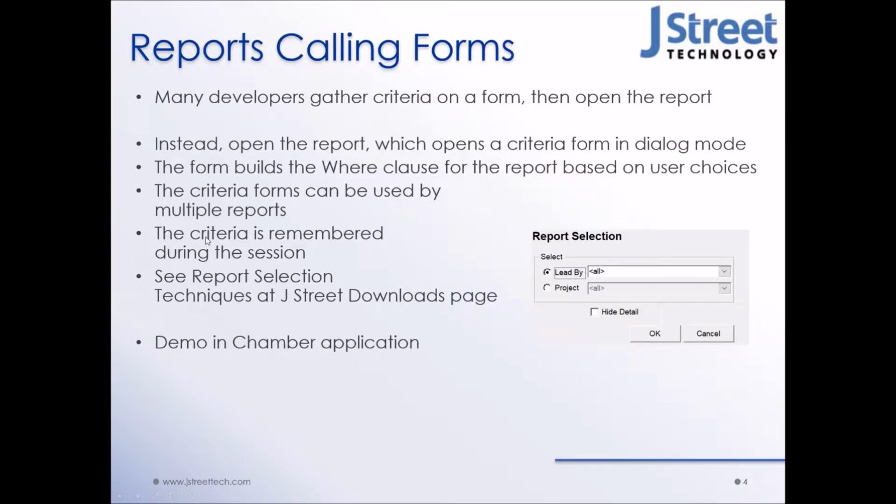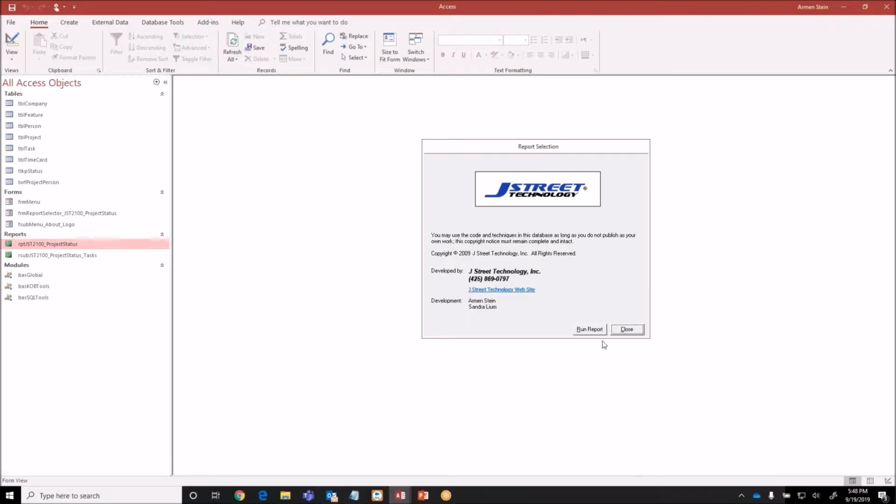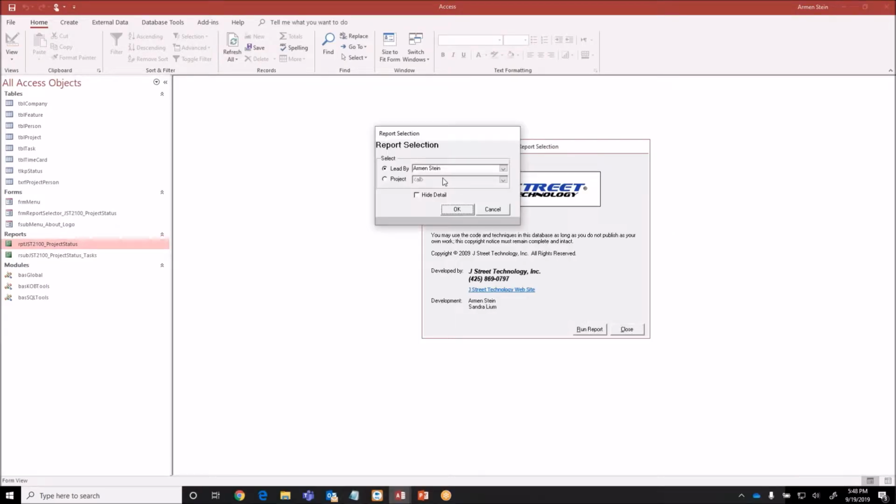Another advantage is that the criteria is remembered during the session. So if I go back here and I run the report again, look, my name is still there. So that report was just hidden all this time. And when I run the report again and it opens this form, well, you know that when you do an open form on a form that's hidden, all Access does is make the form visible. It doesn't need to open it because it's already open.